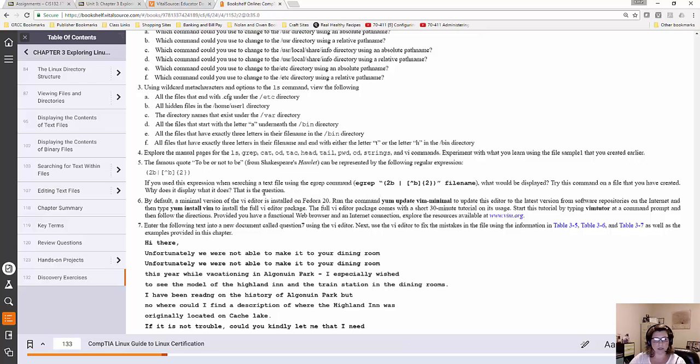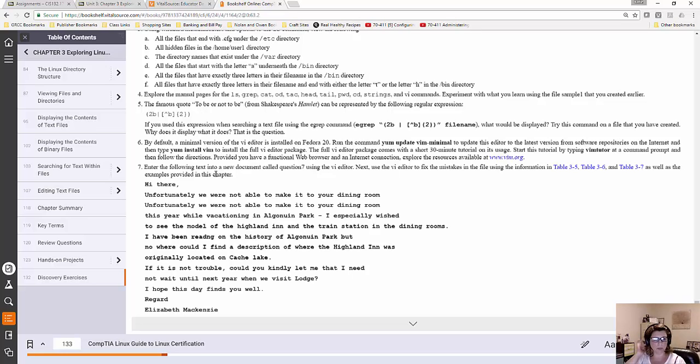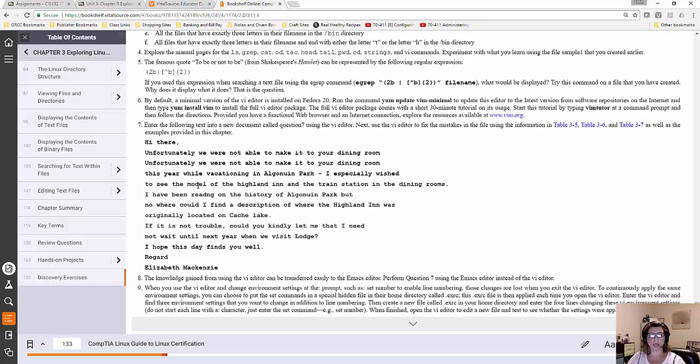Number 6 is doing an update to Vim. So yum install vim, again, and vim-minimal. Again, you need to be on the internet, so you need to be connected in order to do that. And then the last one you're going to do is create a new file called question 7. Type this stuff in there, and then use the vi editor to fix any mistakes that you have. So at the end of question 7, run cat to show what you've done there.